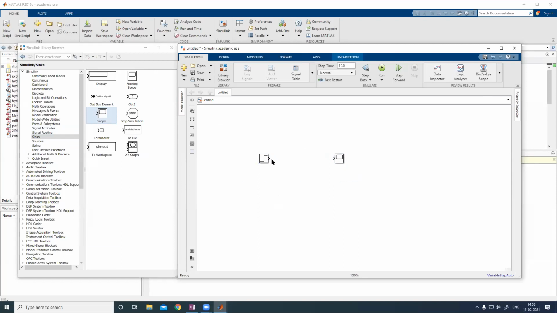These are the output arrows. This arrow is the output arrow. From here you can draw this line. The arrowhead will be there, and by clicking here, it will complete the arrow from here to here. If it is a broken arrow, it will show a red line. If it is exactly connected, it will show this black line. So now this step function is connected to this scope.